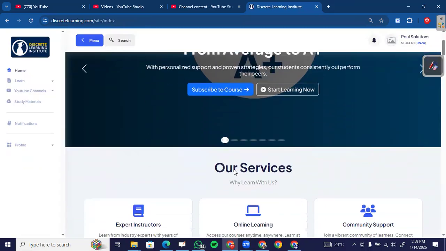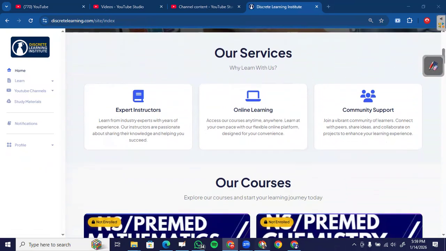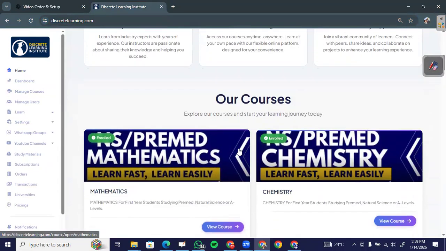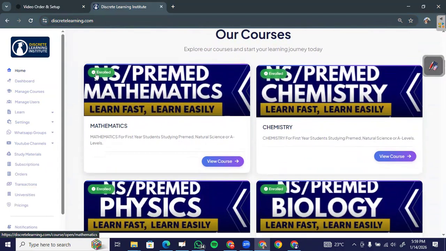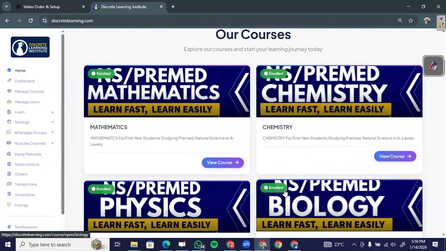Then I'm going to scroll down here. When I scroll down, I'm going to find that the courses that I've actually paid for are now showing enrolled, enrolled, enrolled, enrolled. So I would have made a payment for my desired courses.